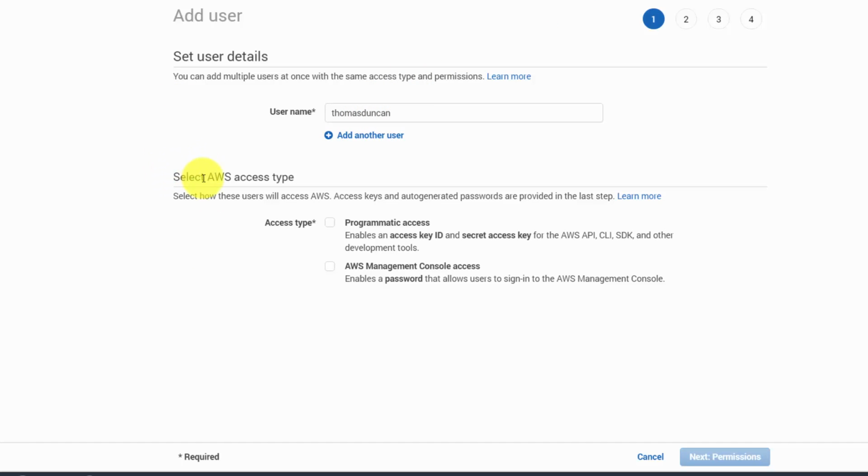Now, there are always going to be two kinds of access. If you're going to give some kind of software or online service access to your S3 account, that's going to be programmatic access. It means they're not going to need human interaction with your account. If you're going to give access to someone, or you're going to give yourself an alias, you can use the AWS Management Console access. In this case, that's what we're going to use.